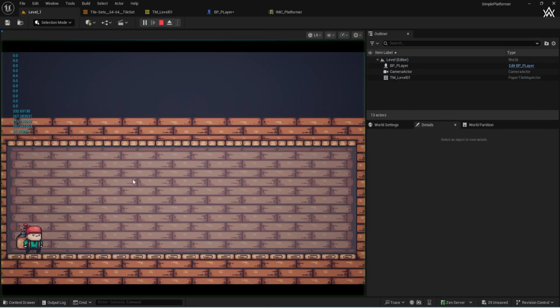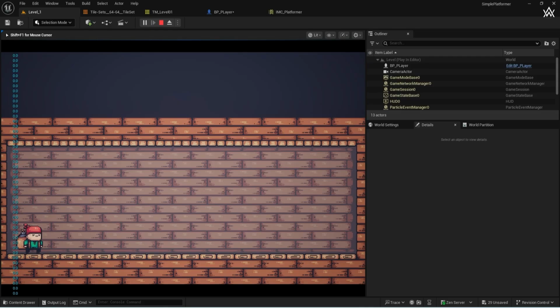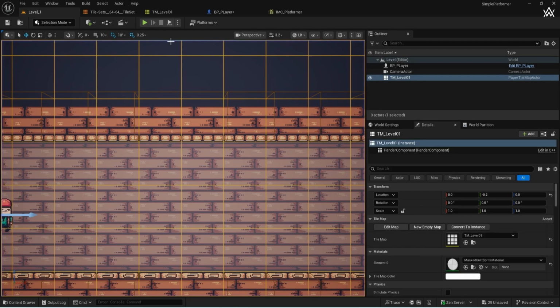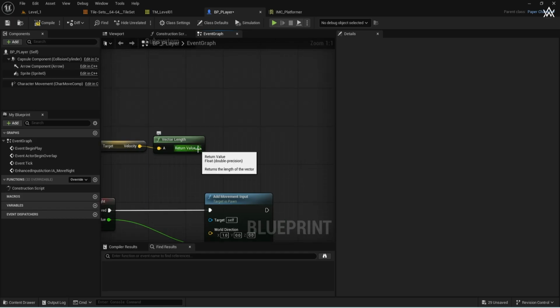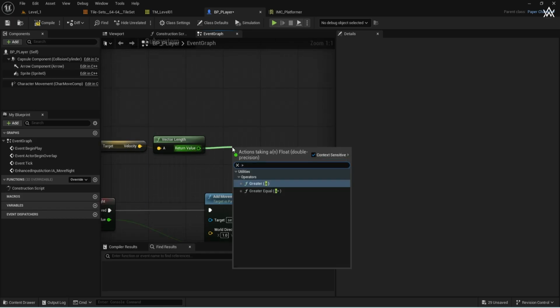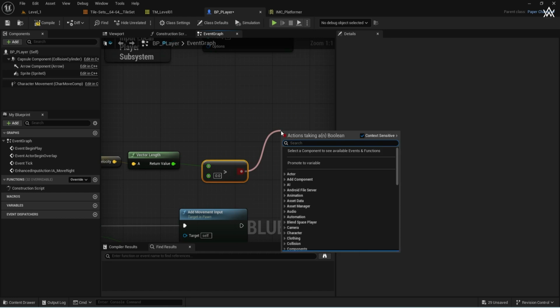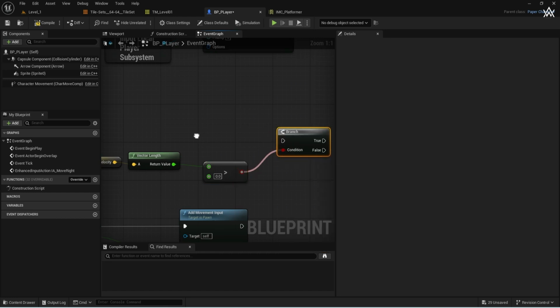Now, if you run, you can see right now it is 0 because we are not moving. If we go right, you can see the speed is 600. If we go back, you can see again the speed is 600. So when we are moving, the speed is changing and we are getting that speed over here. We don't need to show it, we need to use it. In here, we want to check if the speed is greater than 0, we can use a branch like this.